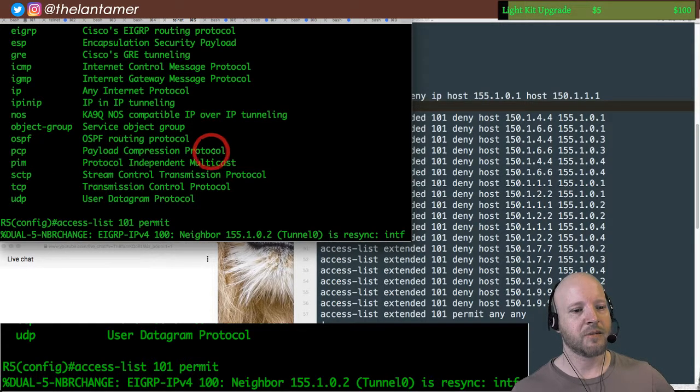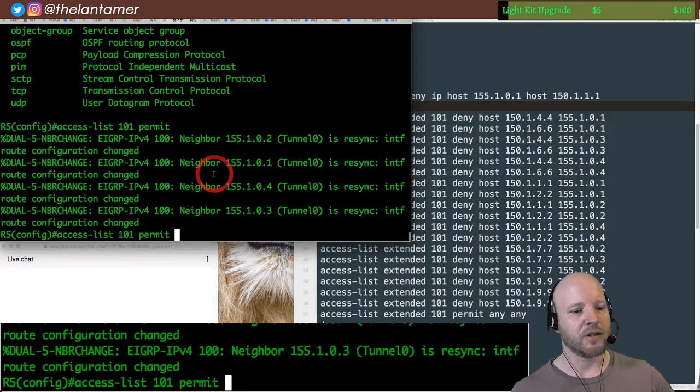OSPF, PCP, I forget what that is, but I have read about it. I think that's a layer 2 mechanism for point-to-point tunneling protocol or something like that, where you want compression. PIM, that's multicast stuff. Stream control transmission protocol, TCP and UDP. Interesting.